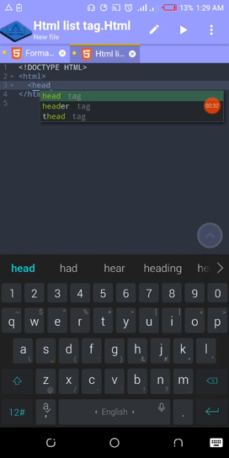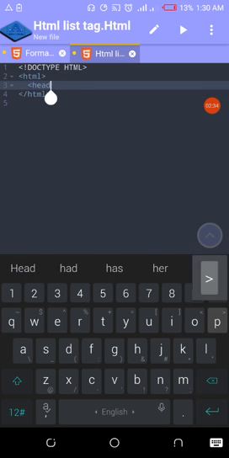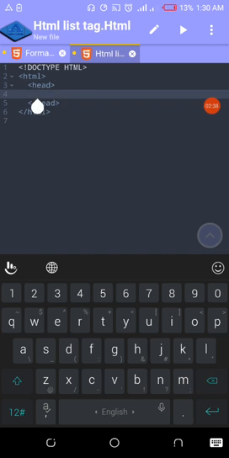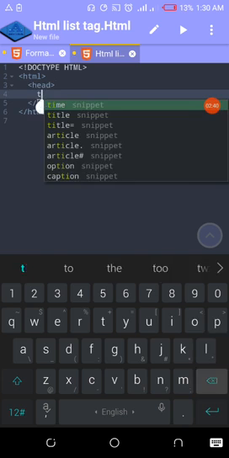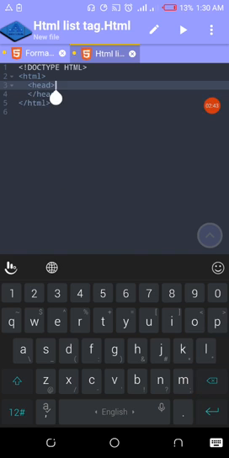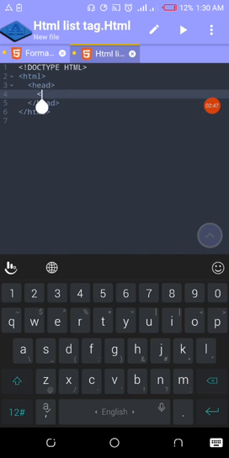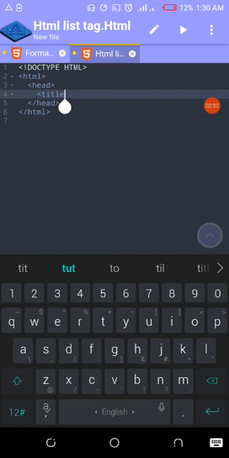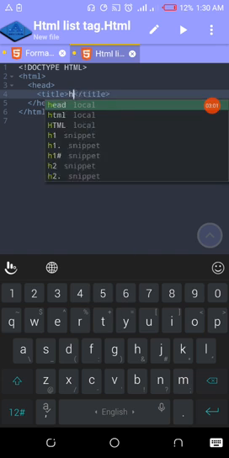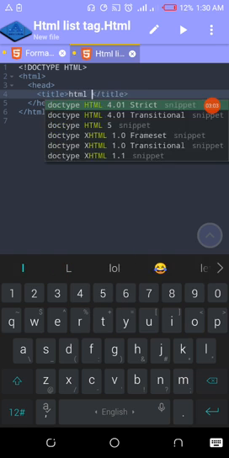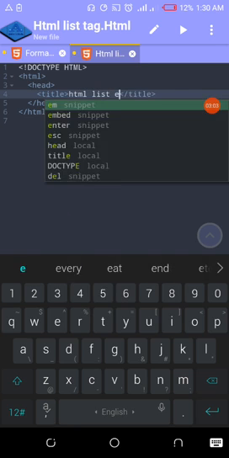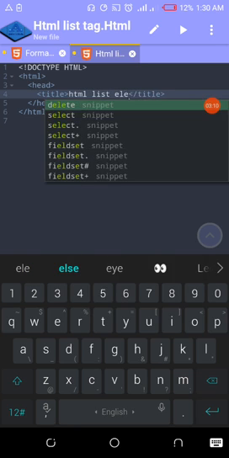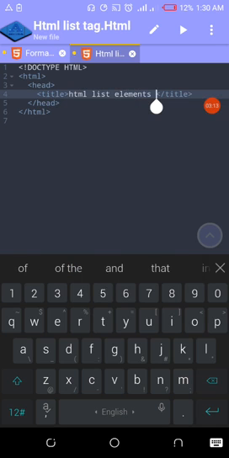I hope you are getting what I'm doing. So as I've told you, the head determines the title in your browser, and also is being used to define CSS elements. So today we'll be looking at, the title for today's lesson is HTML list elements or tag.